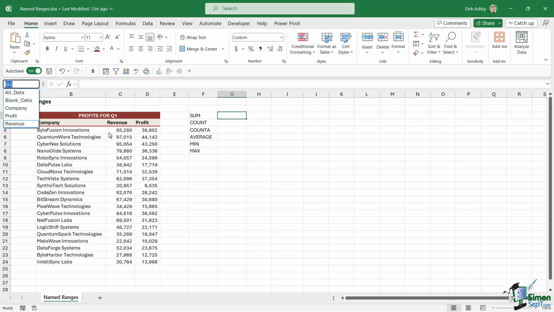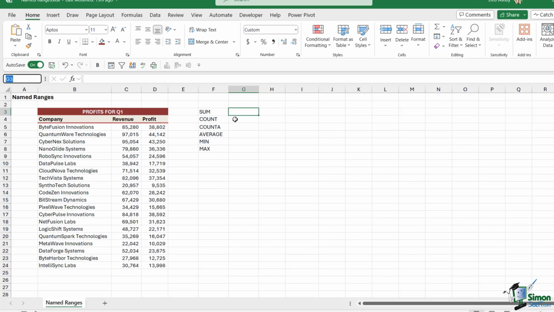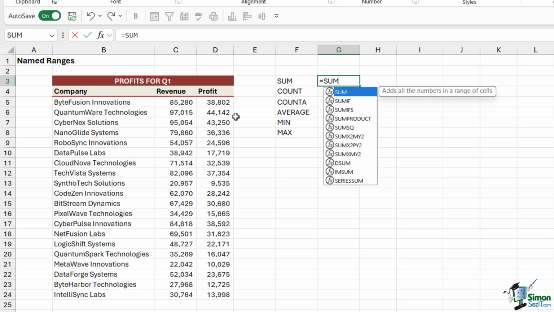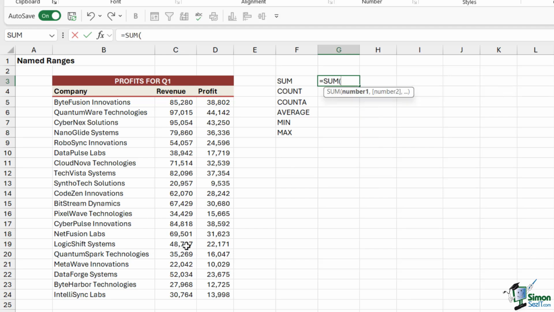Now, once you've created your named ranges, you can use those as opposed to cell references when you're putting together a formula. For example, if I wanted to sum the revenue column just here, instead of typing in equals sum and selecting this range of cells, I could simply use the name.